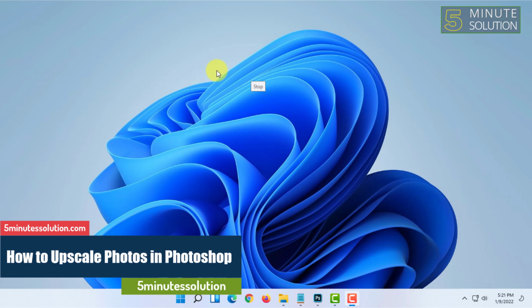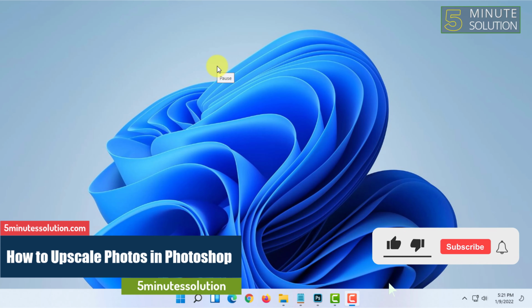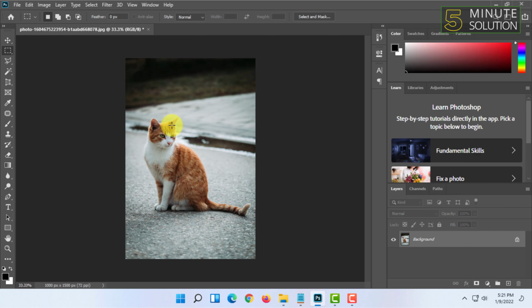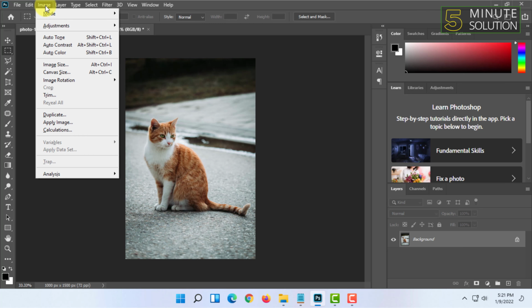In this video I'm going to show you guys how you can upscale images in Photoshop. For that you have to open Photoshop and open the image you want to upscale. From here you will find the Image option. Click on that, and here you will find Image Size. Click on that.